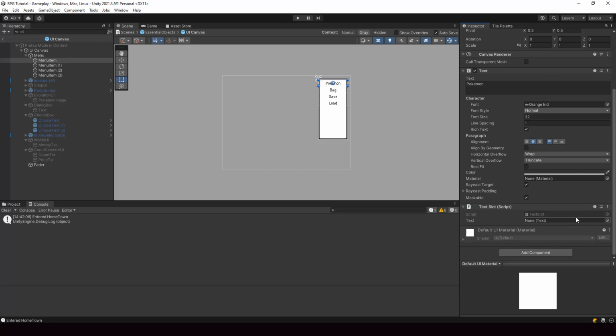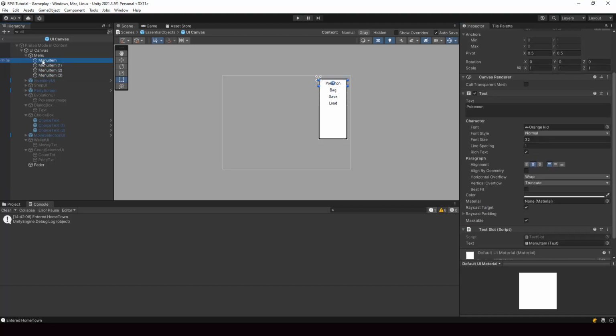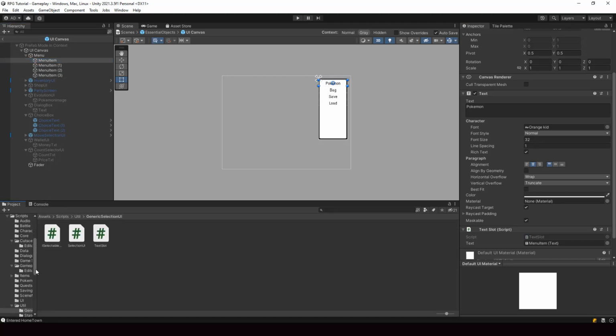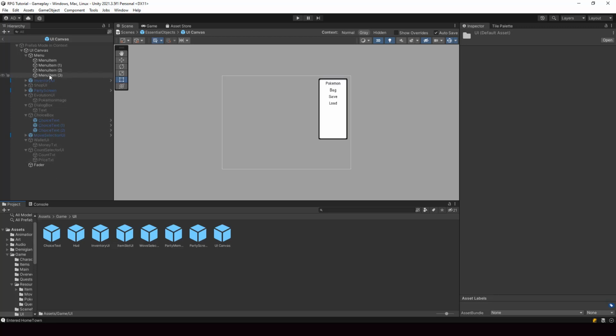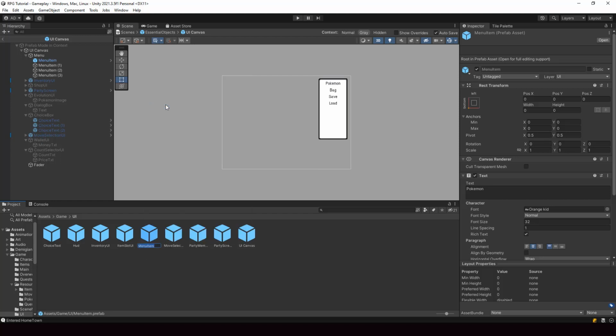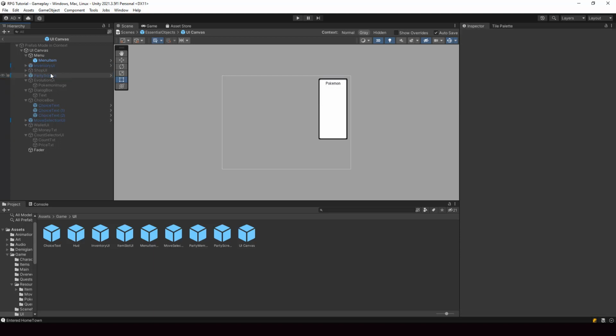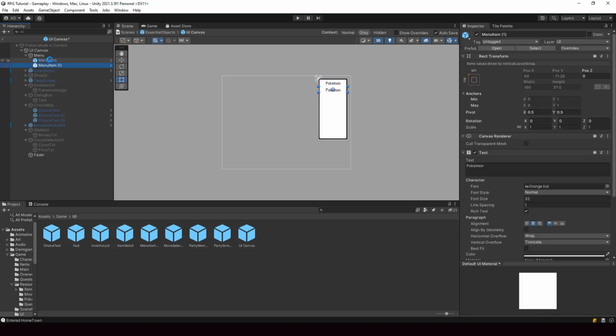Okay, so here we also have to assign the reference to the text. So let me just drag and drop the text component in here. Okay, so we have to repeat that for all the menu items. So I'll actually make this menu item a prefab. So I'll go to the games folder and I'll drag the menu item into the UI folder. And let me just rename this to menu item UI, just to be more clear. And now I can just remove all the other menu items and duplicate this prefab 3 times.